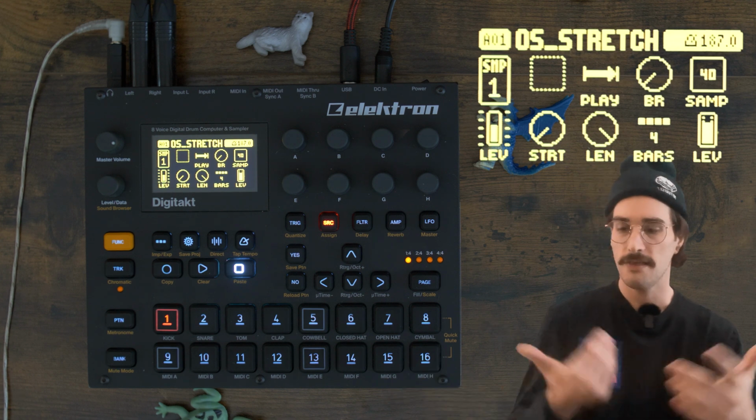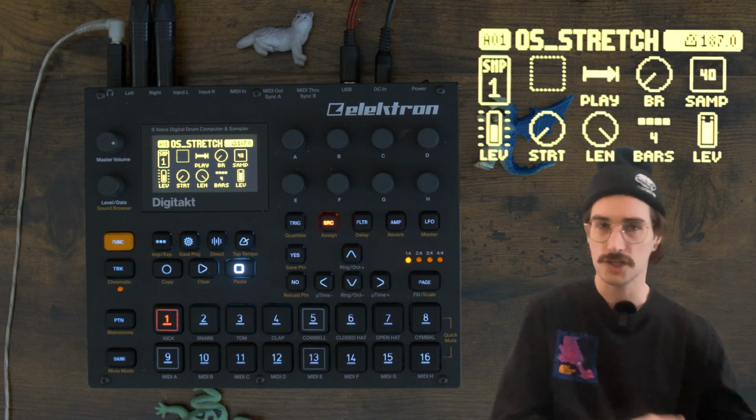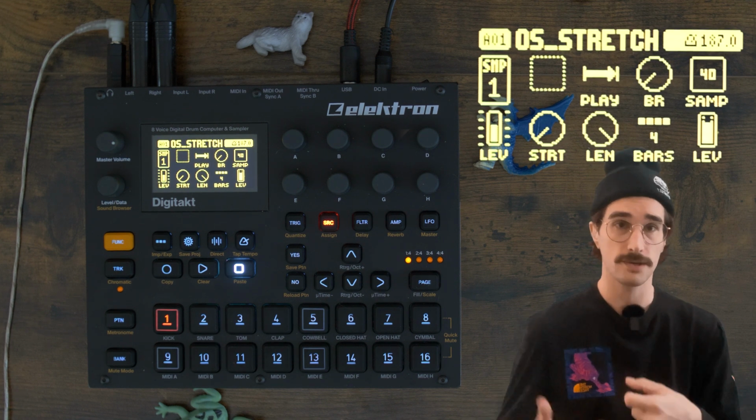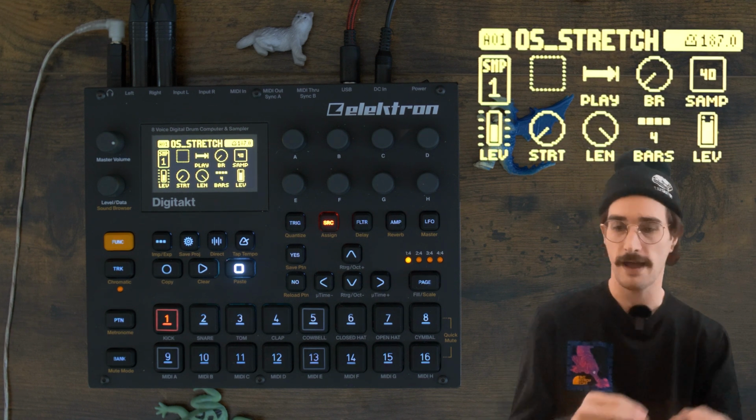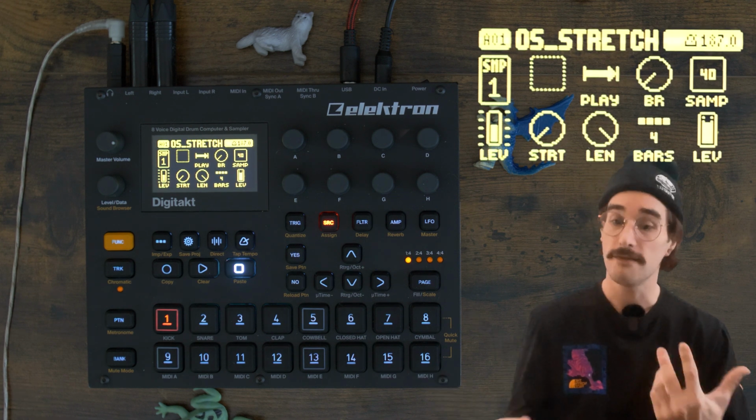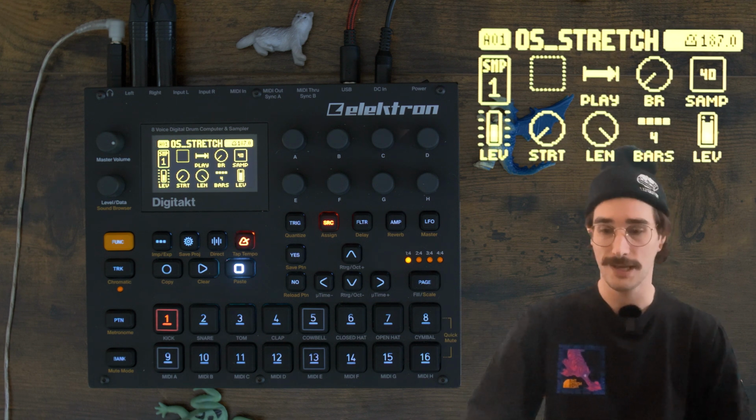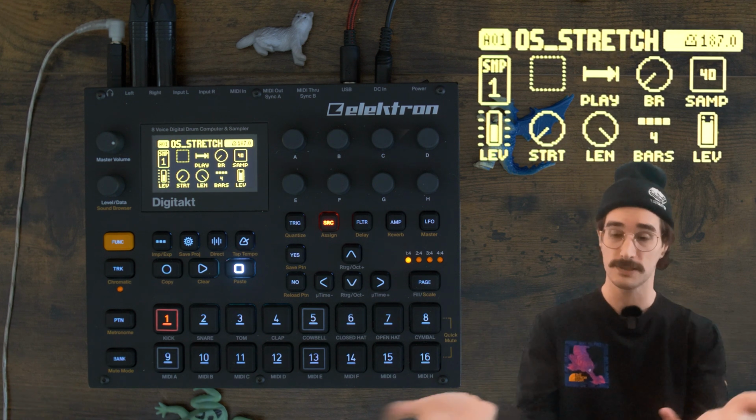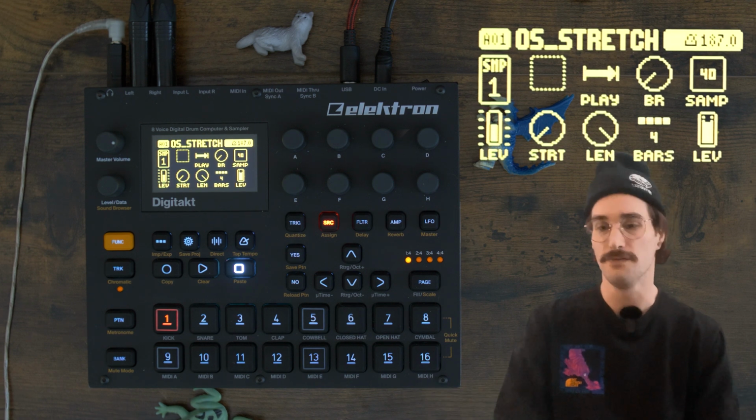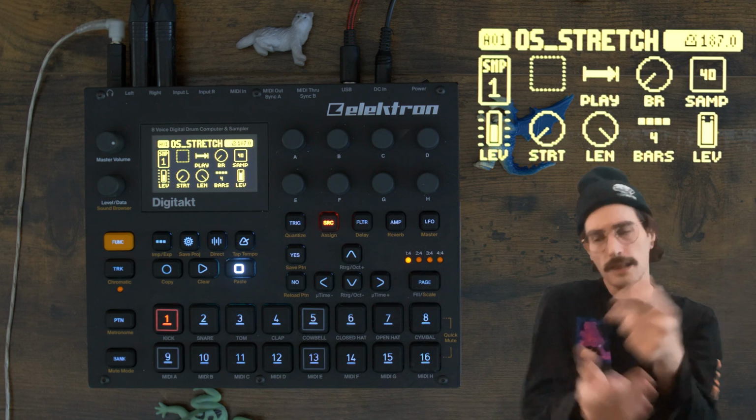I think that in the coming months, exploring and finding out which of these two time stretching algorithms is more effective for whatever sample you're dealing with is gonna be very important, very fun, and it's just absolutely cool as heck that they were able to update this and give us all these new features. So, I love it. Thank you, Elektron.